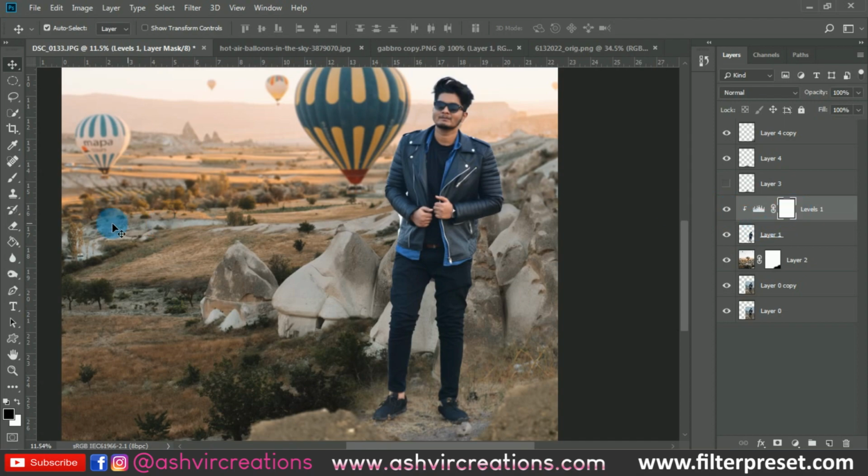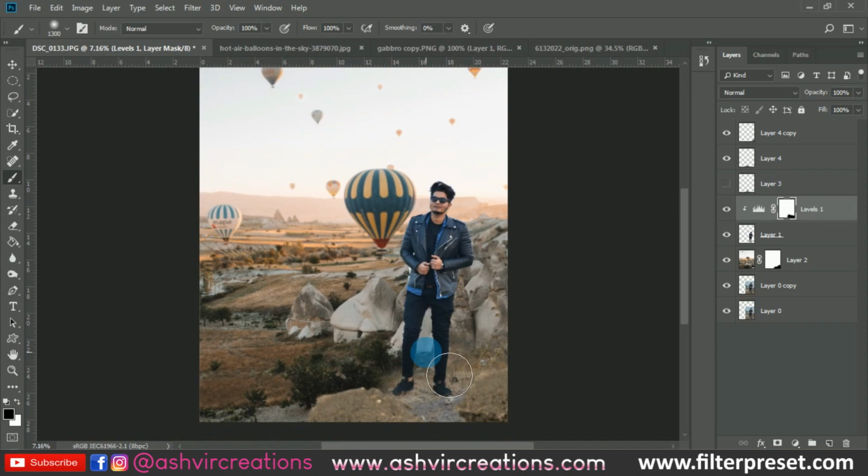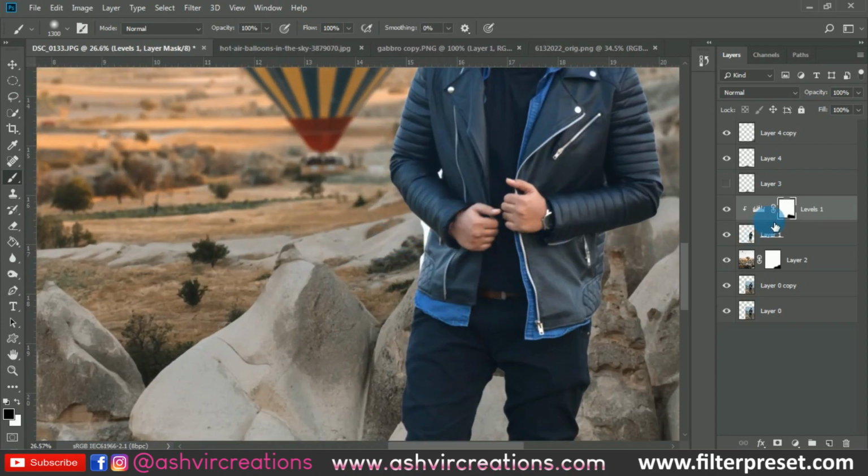Now I'm gonna erase it from the bottom of the photo, or the model, with the help of the brush tool on the layer mask of that Levels layer, right? So you can see the difference now.